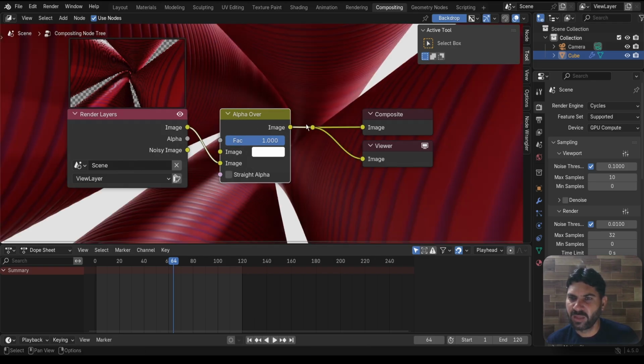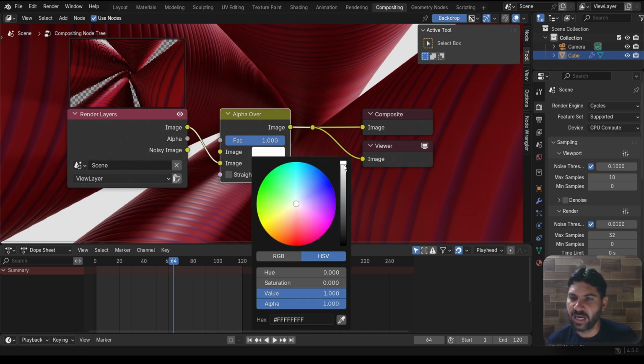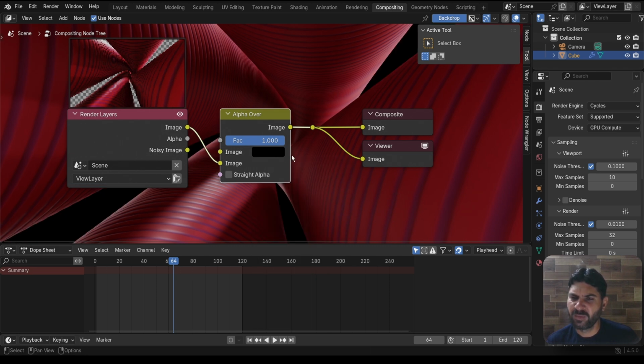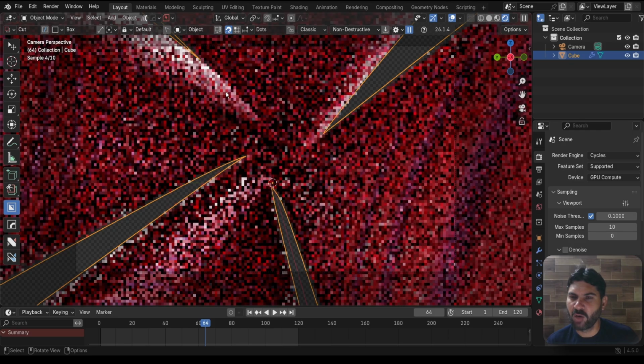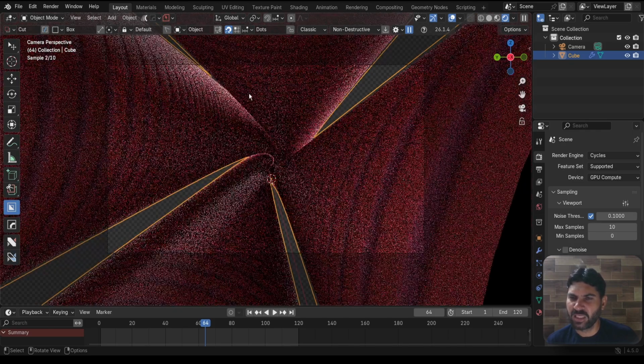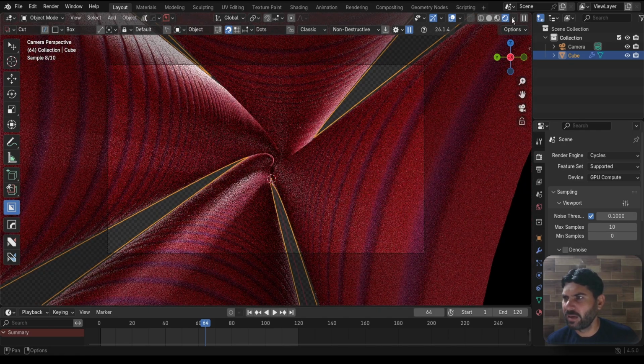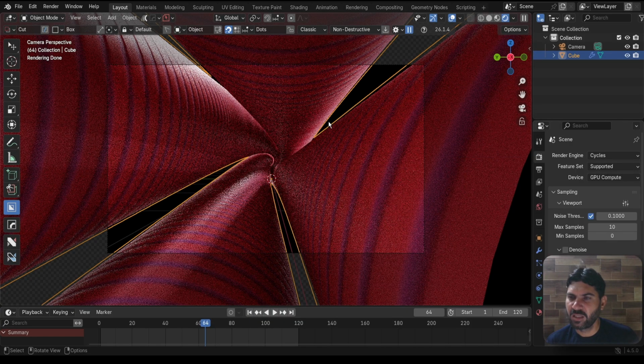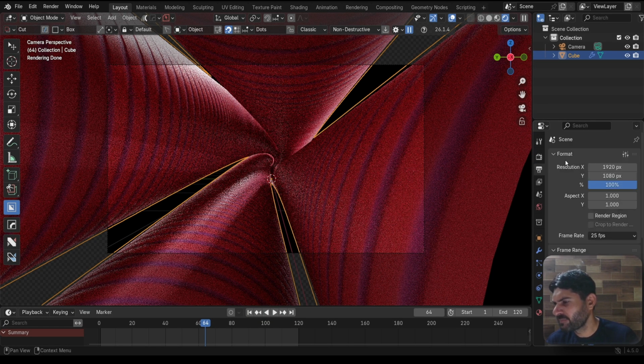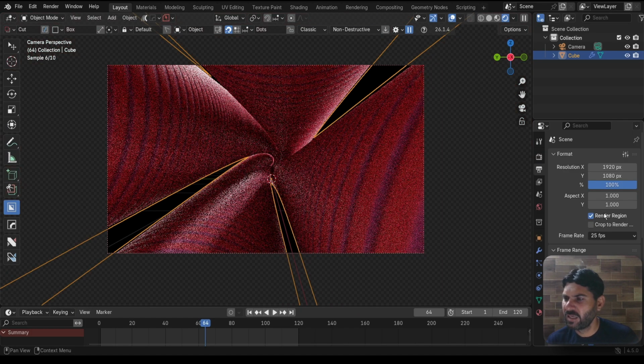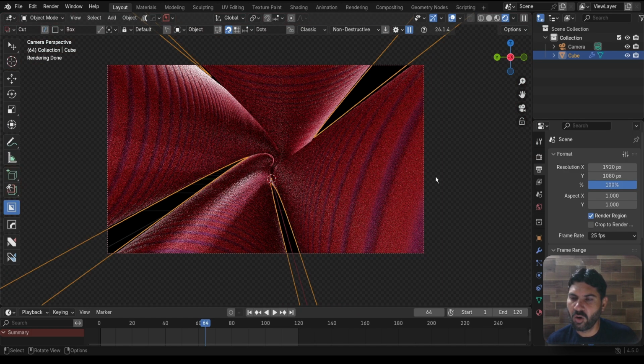And now we have the white background, but I want a fully black background. So for that, here I decrease this, make this color black, and I have a fully black background in our scene. Now back to the layout, and you can see this. Here in the render properties, I select this render region, so we can see only our camera in the scene.